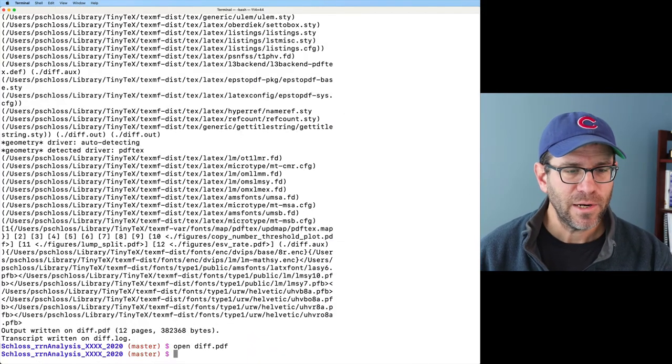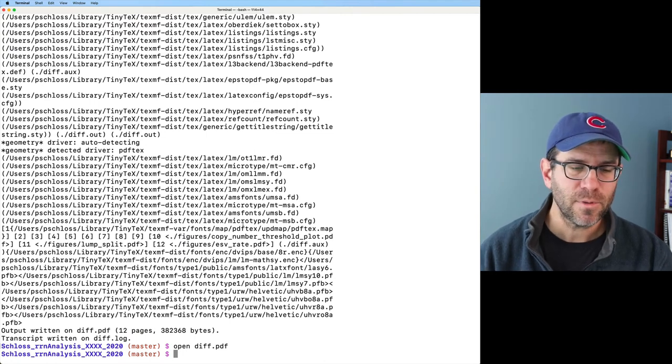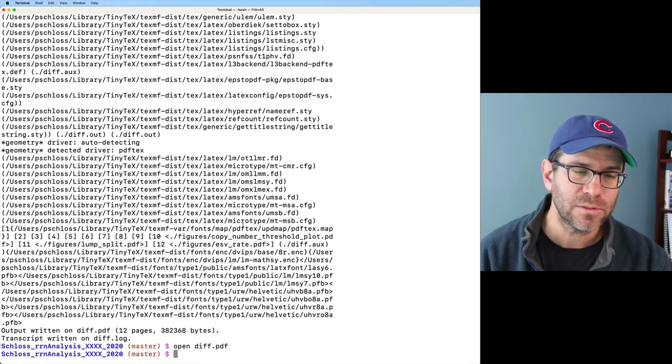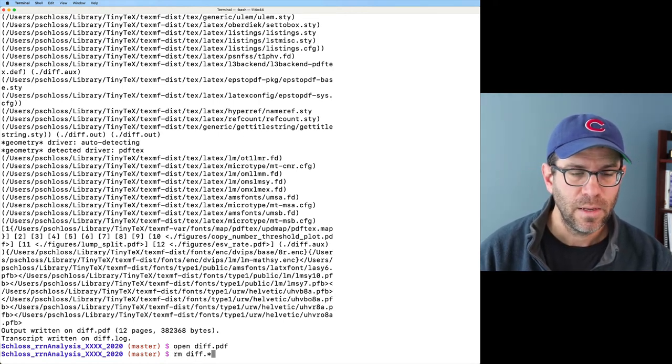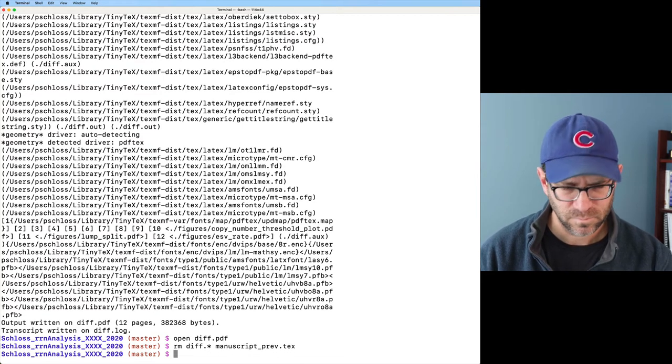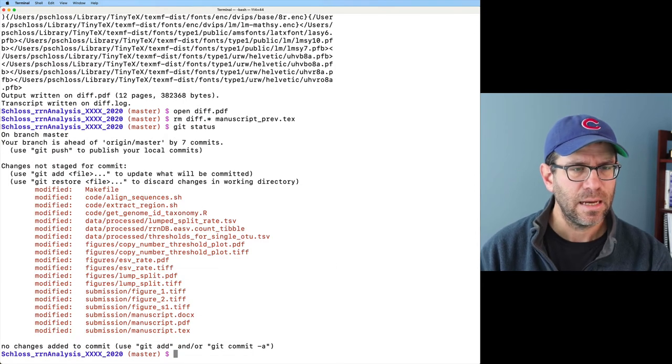Excellent. Very good. So I'm going to go ahead and remove all those diff files as well as the previous version because I don't want those to be stored in the repository. So I'll do rm diff as well as manuscript prev.tex. And if I do git status, I see everything there.